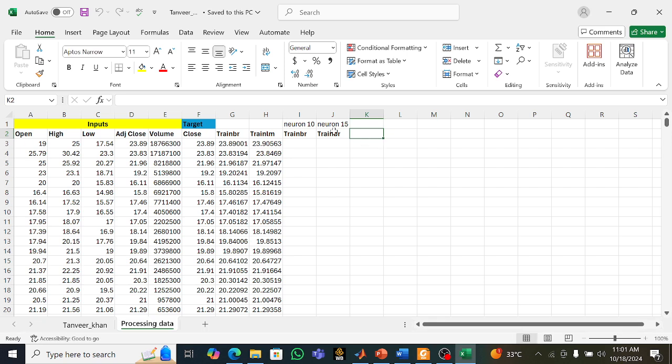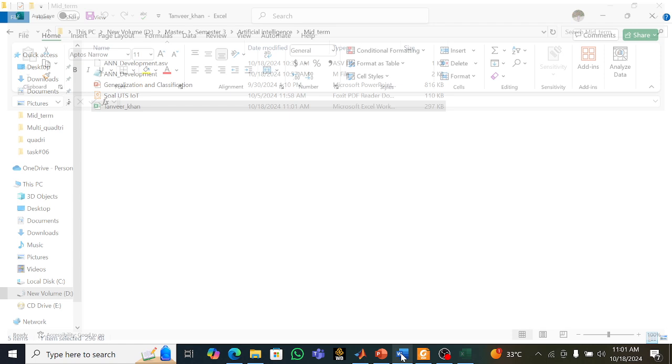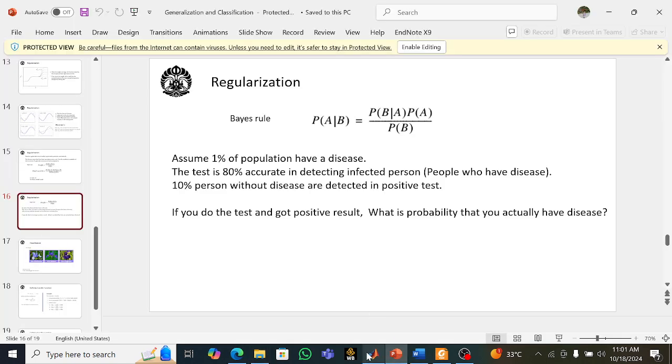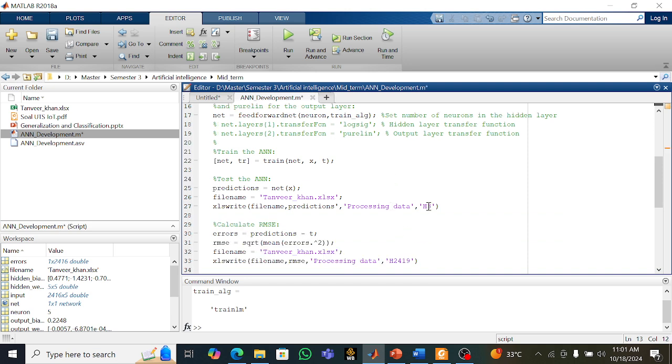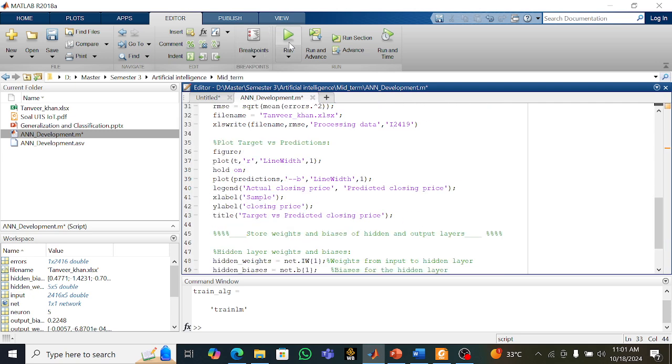Let's represent i. Okay, I go to the script, and I will go for the 10 neurons. Then I'll change this by i, and this also by i, so we can get the results. Now we should run for the 10 neurons.